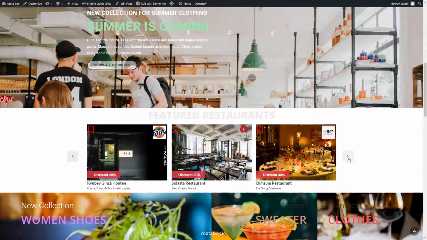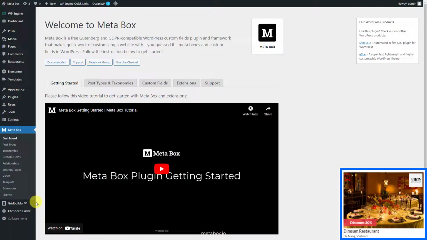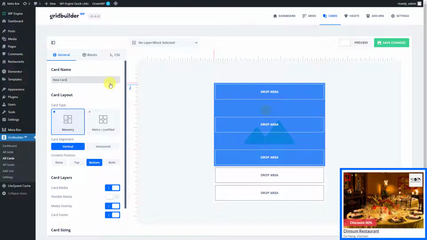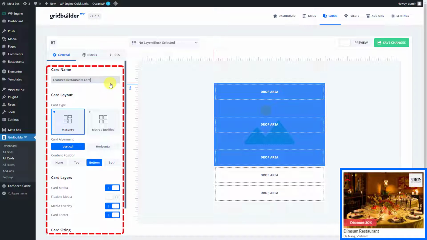Now, we need a card created by WP Grid Builder to have a box for displaying each restaurant's information like this. Go to WP Grid Builder and add a new card. The name of the card will be used for creating the grid in the next step. So you can give a name that is easy for you to remember. Just change all the settings as you want.